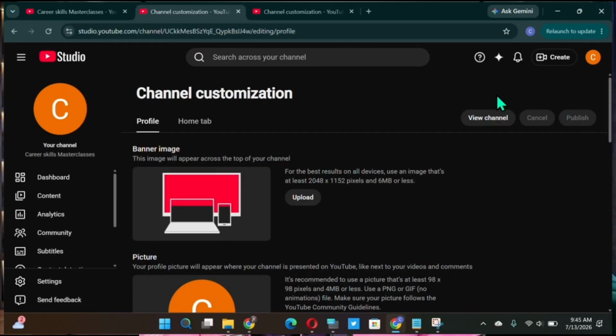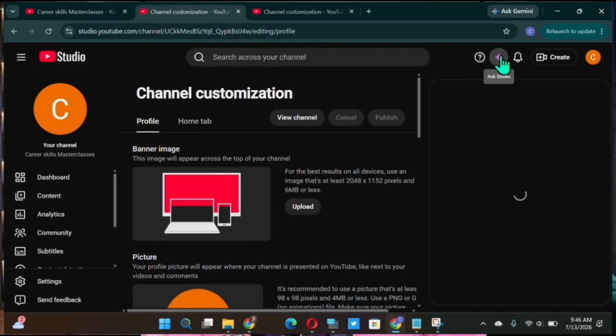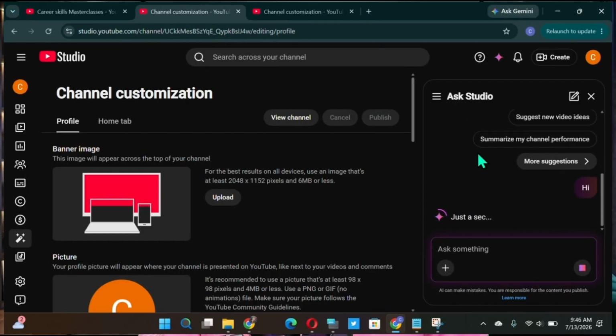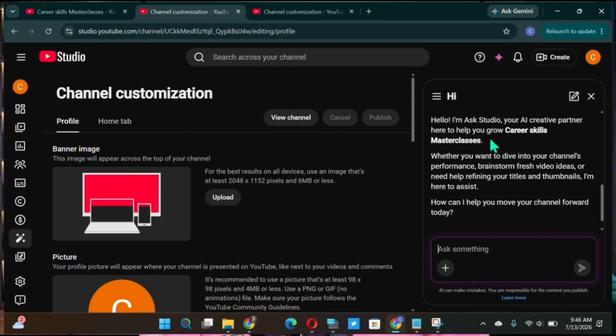So let's head over to it, and I just tap on Ask Studio like this, and it will bring us to an interface like this. For the first timer, you just want to send something like hi and send it. It will load, and whilst it's loading, it welcomes you. Guys, can you see Career Skills Masterclasses? That's my channel name, and it has already recognized that.